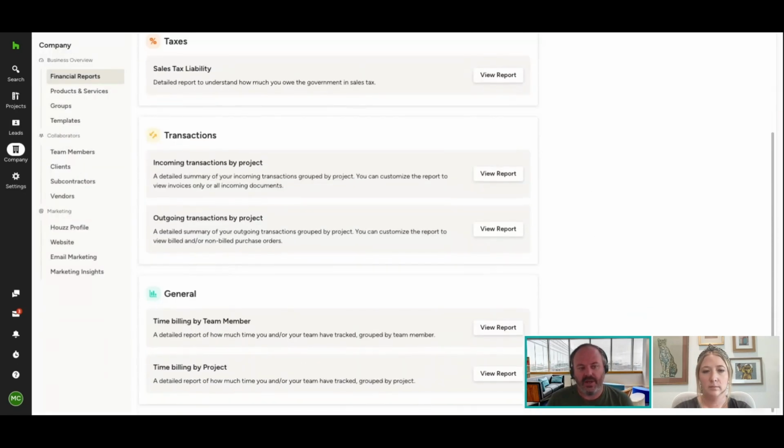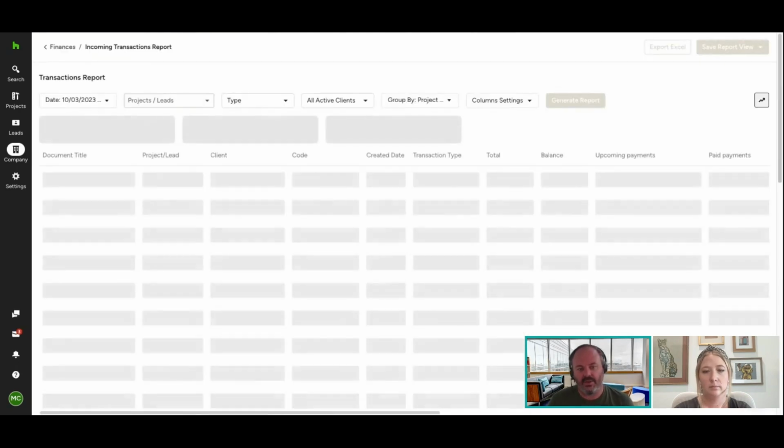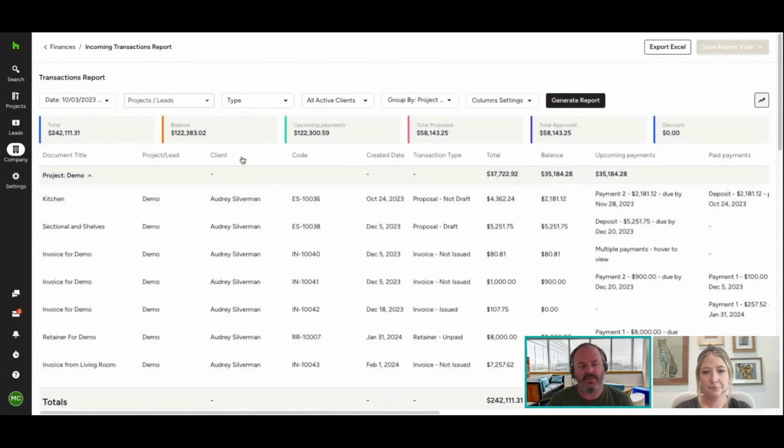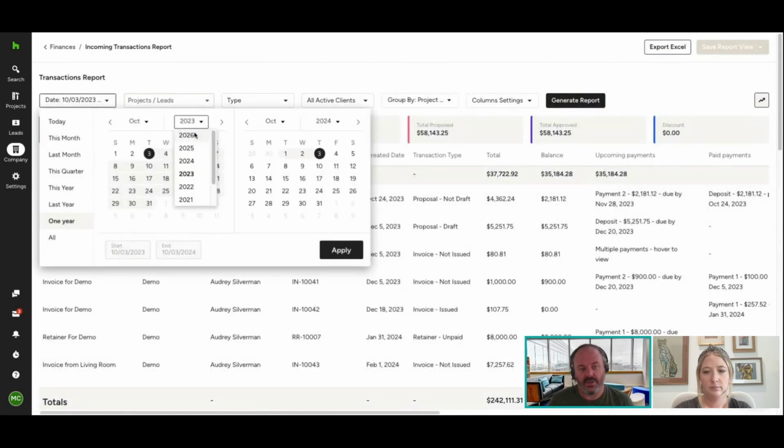The other reports that we have here are transactional reports. So you can view a detailed summary of any incoming. And again, your outgoing would just be the opposite of any monies that you're paid. So if you wanted to see everything as a snapshot of everything that's come in, I can do it for a specific date range.